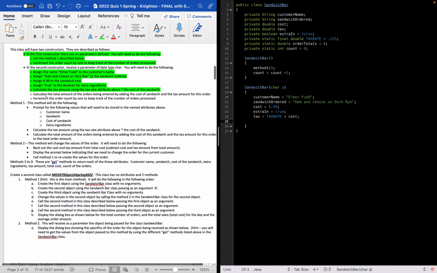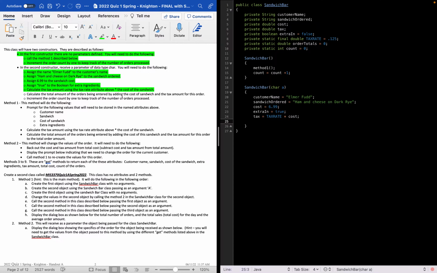Scratch this one off. Now we're going to calculate the total amount of orders being entered. So we're going to add up the totals pretty much. We're going to use this order totals variable equals, and we're going to add everything up. So we're going to use this again. Order totals equals order totals plus the tax rate and the cost.